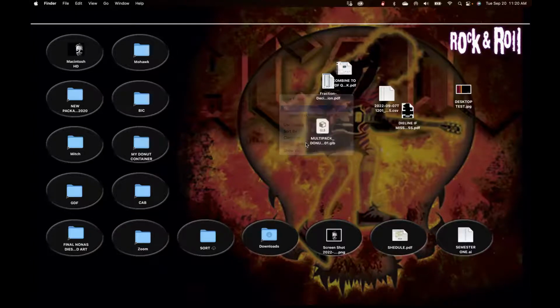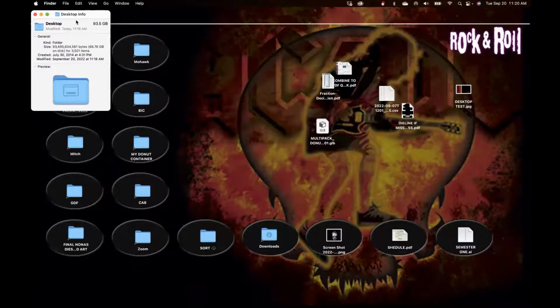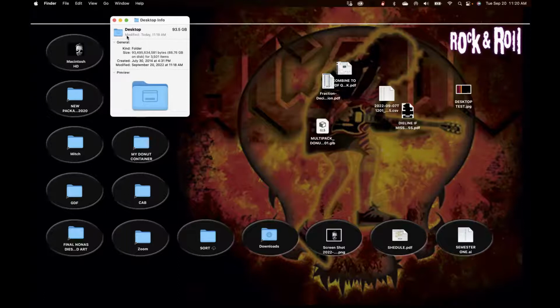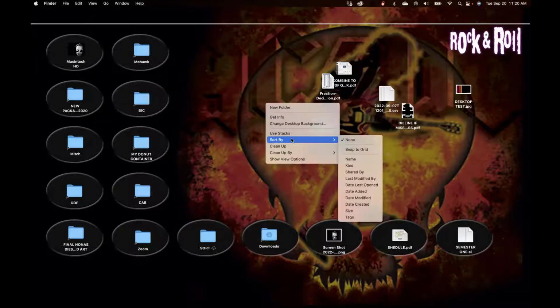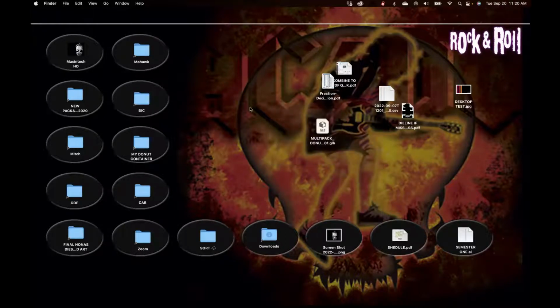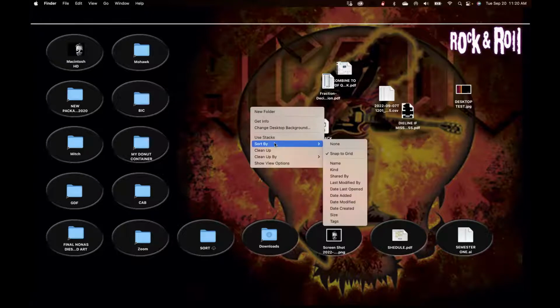You can get info on your Finder, your desktop info here. So there it is, same as we did before. Use stacks as mentioned, sort by. You can also snap to grid. You can have that on. I don't have it.